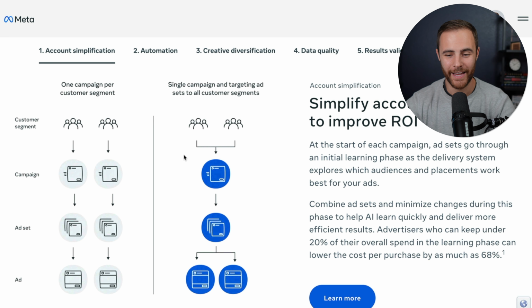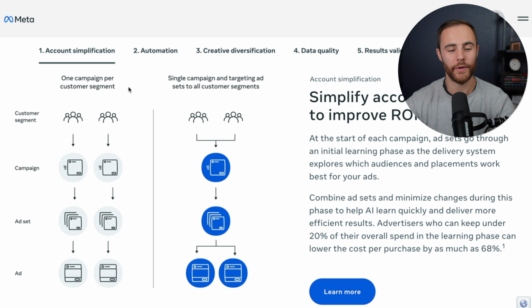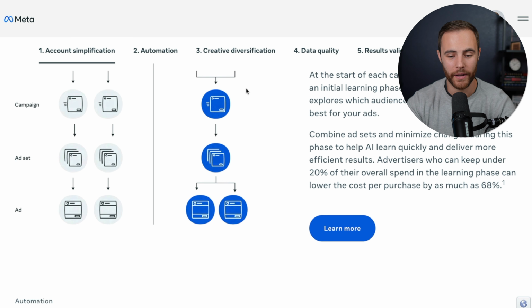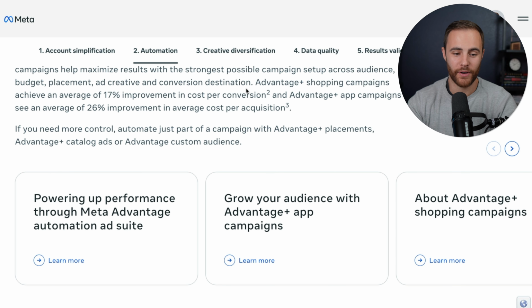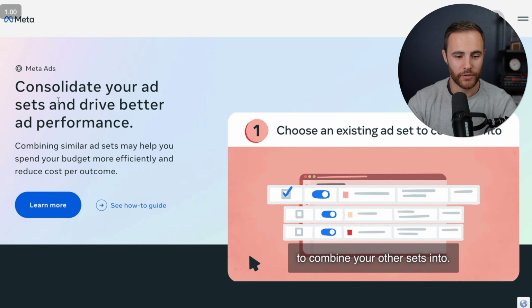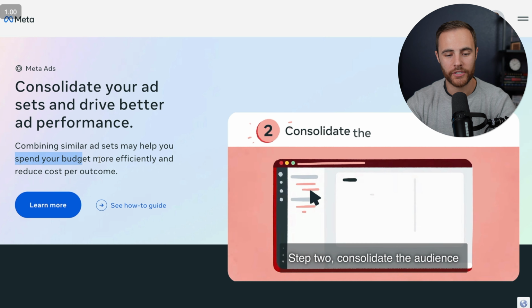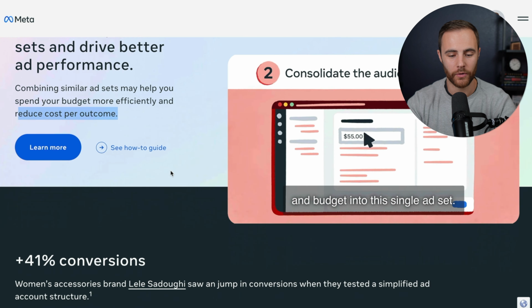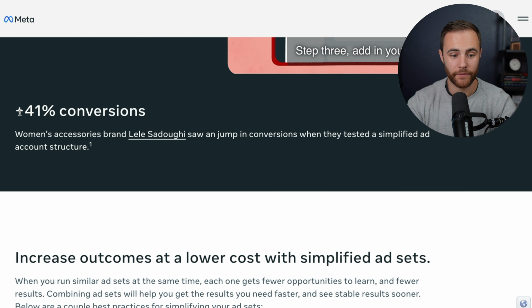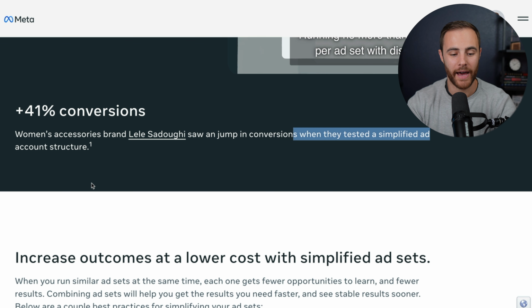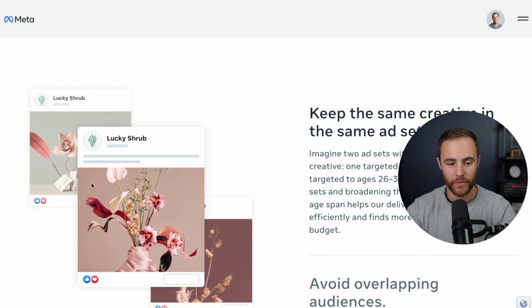Number 1 is account simplification, and it shows you a graph of going from multiple campaigns, multiple ad sets, multiple ads, into consolidating into one, because it's all over the place. It says consolidate your ad sets to drive better performance. Combining similar ad sets may help you spend your budget more efficiently and reduce your cost over time. This showed a 41% increase in conversions when testing a simplified ad account structure.